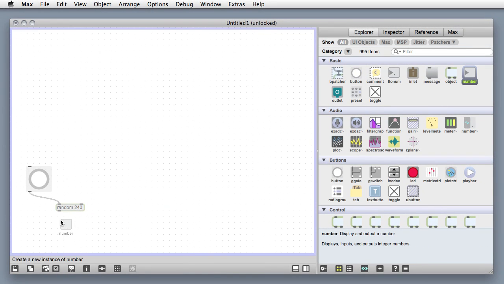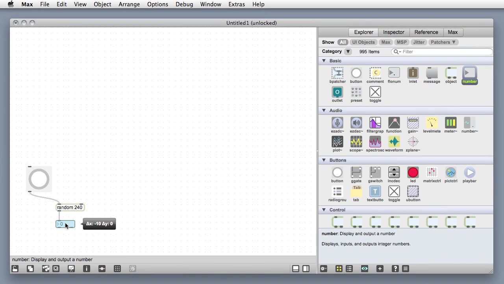Let's connect a number box so we can observe the output. Now when we click the button, we get a random value.